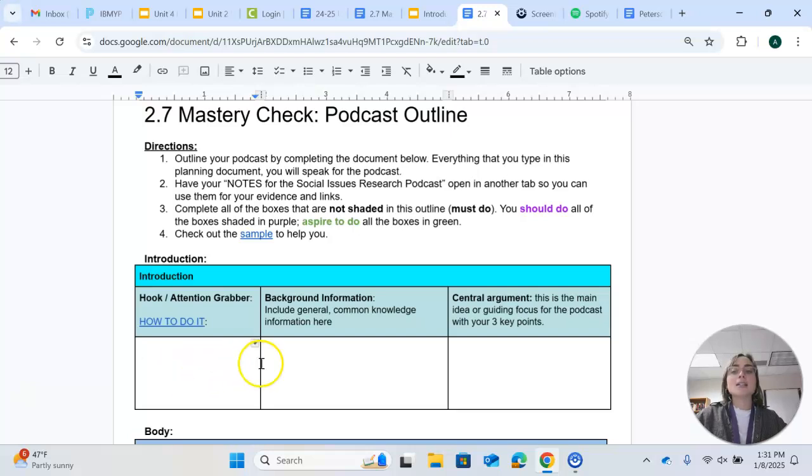After you hook the audience's attention, it's time to give some background information on your social issue. So include general common knowledge information about your social issue. What do we need to know? Finally, you're going to say what your central argument is about your social issue. And this is where you're going to introduce your 3 subtopics. So right here in central argument, I want you to make sure you write down what your 3 subtopics that you'll be covering in your podcast are.